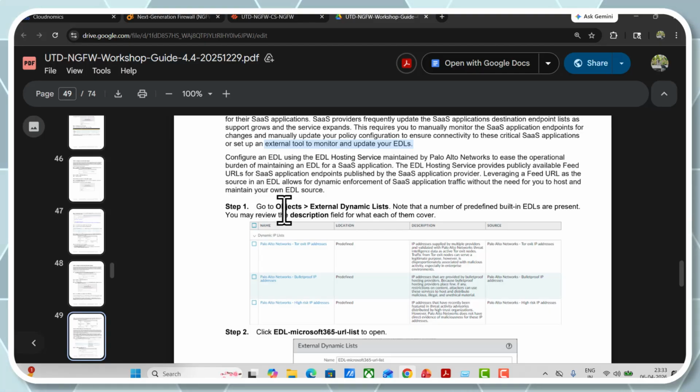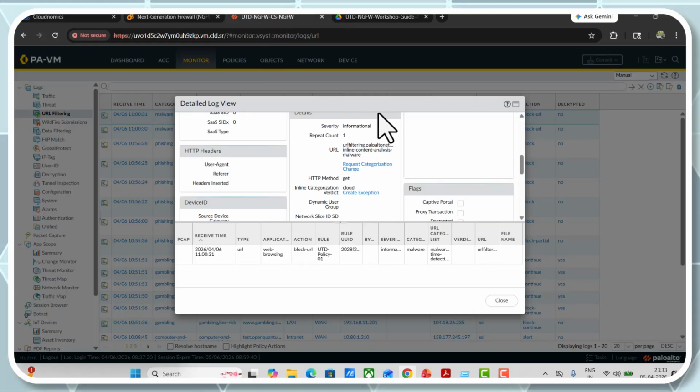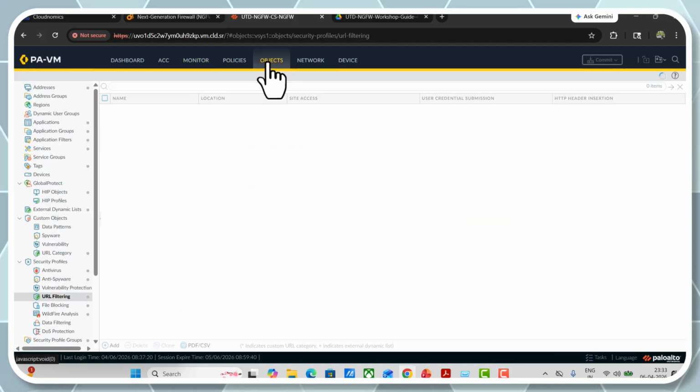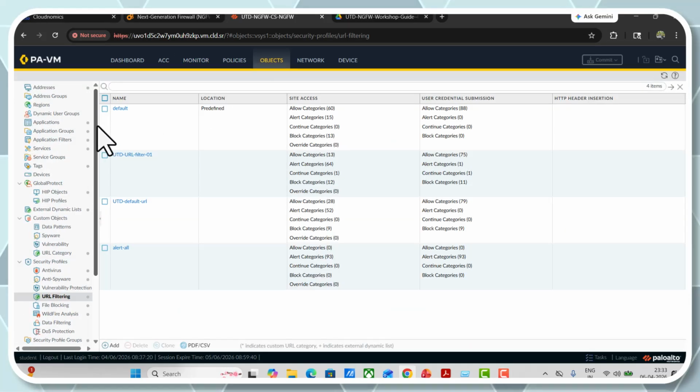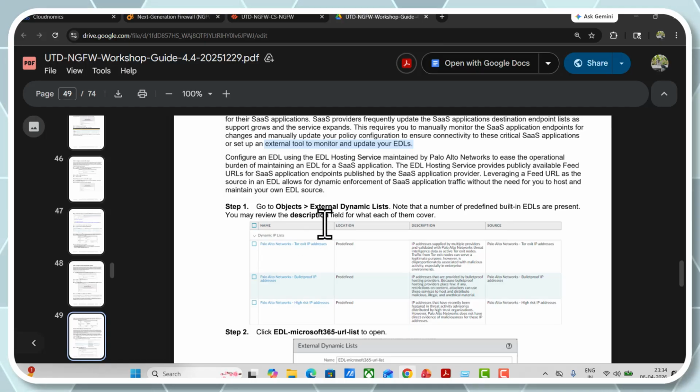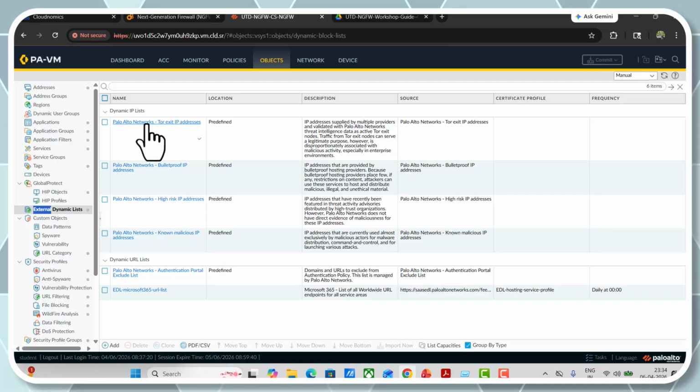So now we need to go to objects and external dynamic list. So we can close this, and we need to go to objects, and in objects we need to go to external dynamic list. So here is my external dynamic list. What it is saying: go to object external dynamic list. Note that a number of predefined built-in EDLs are present. You may review the description field for each of them. So as you can see, Palo Alto Networks exit IP addresses, these are the lists. Palo Alto Networks authentication portal, and this EDL for Microsoft, because this needs to be allowed basically.